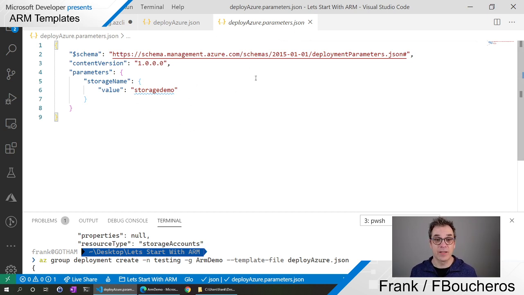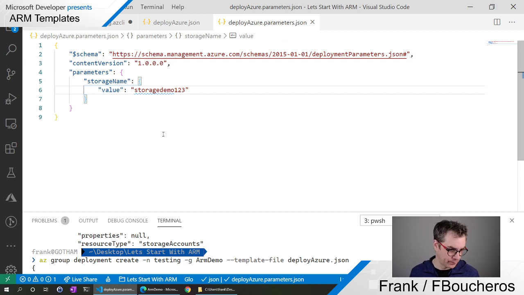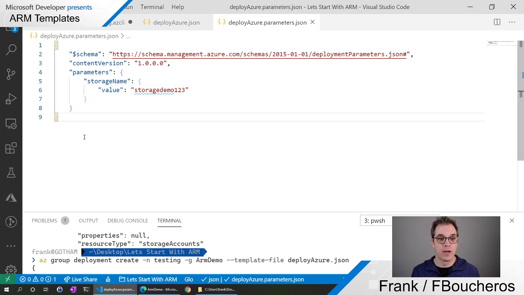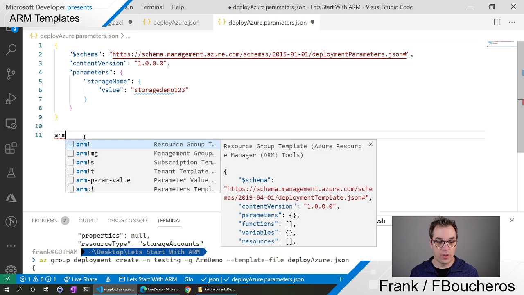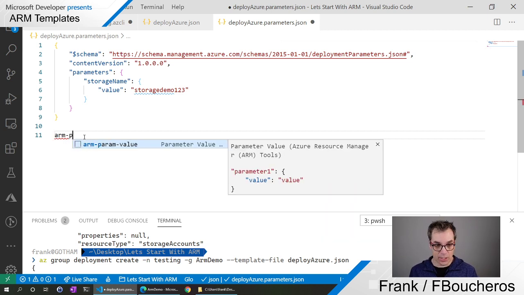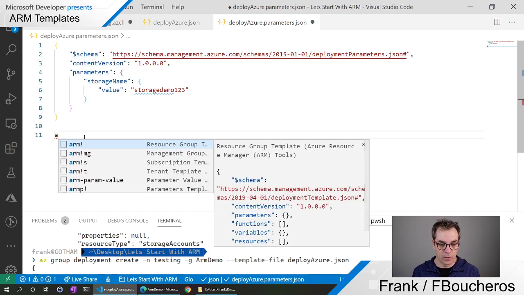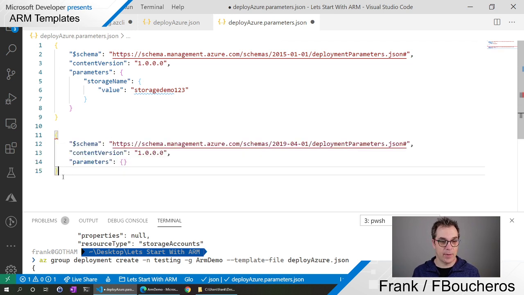So now we are in the file, and I have here my value. That's perfect. If I add 1, 2, 3, so now if I run the deployment again, I will have the same result. The auto-generated part is really, really interesting. If you were starting from a new file, it's also possible to type arm and then dash parameter, what is it again? I think it's arm with the P exclamation point. That will create the empty version of it.